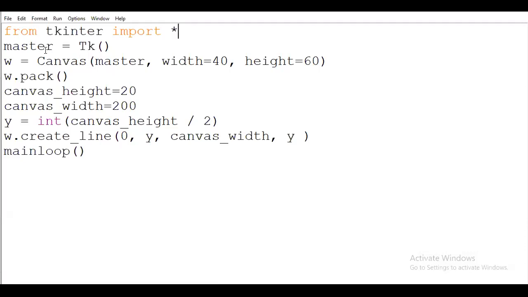Okay, master equal to tk. After that I am taking w equal to... for canvas we have the attributes like master, equal to width and height. Meaning how much width and height there is for the canvas. So we are writing over there. For my canvas I will put the width as 40 and height as 60.